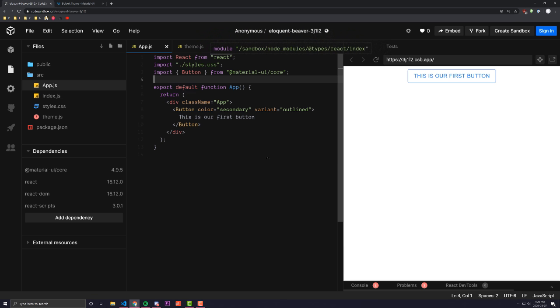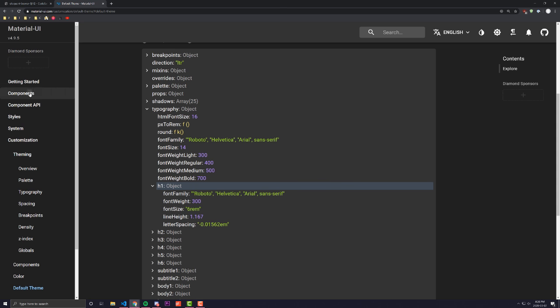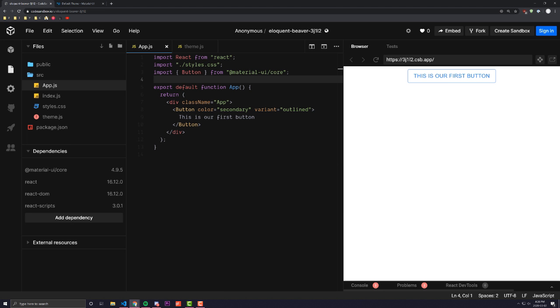Now, the other component I quickly want to touch on, there are, as you can see, a lot of different components when it comes to Material UI, but the other most important component I can think of is something called typography.